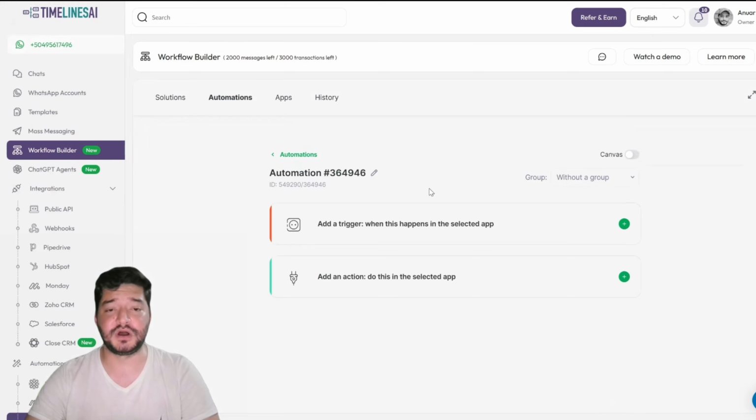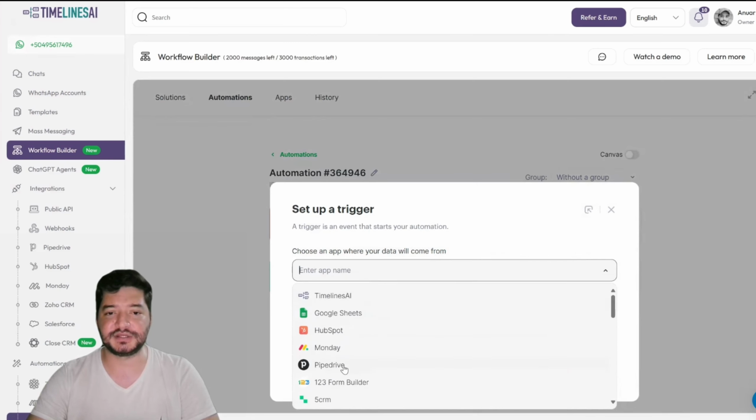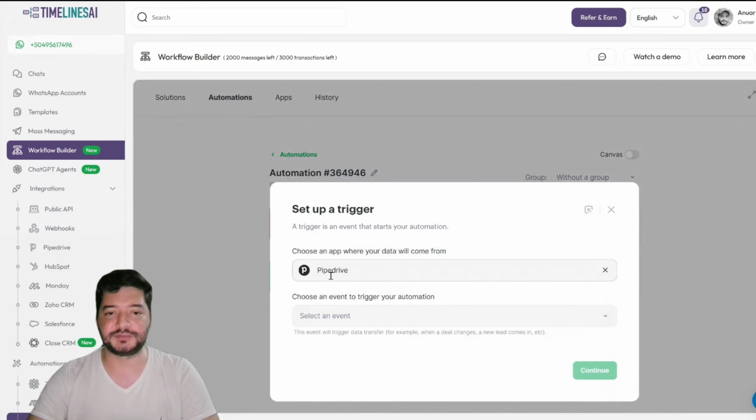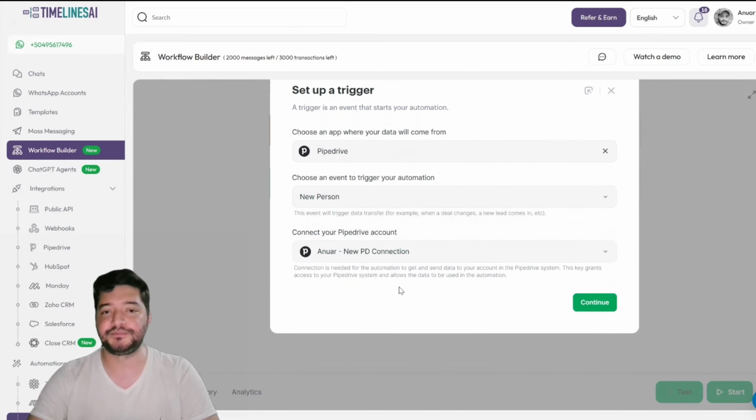In this particular video, I will be creating an automation flow in which whenever I get a new contact created on my CRM, which in this case is Pipedrive, I will be able to send an automated message to my contact on WhatsApp. To get started, I will have to click on this Add Trigger button here. And then I'll proceed to select the app that I will be working with, in this case, Pipedrive. And then I'll proceed to select the event, which is new person or new contact.